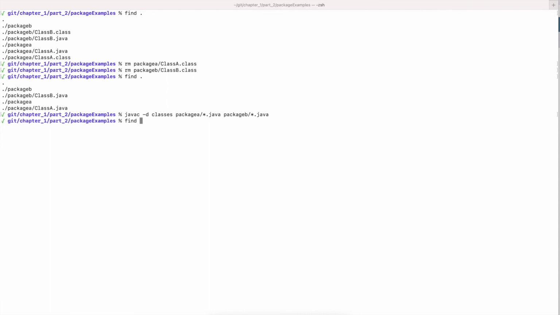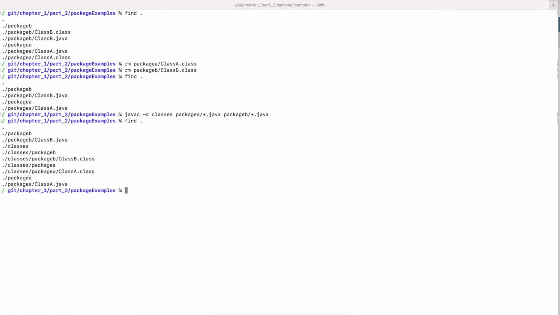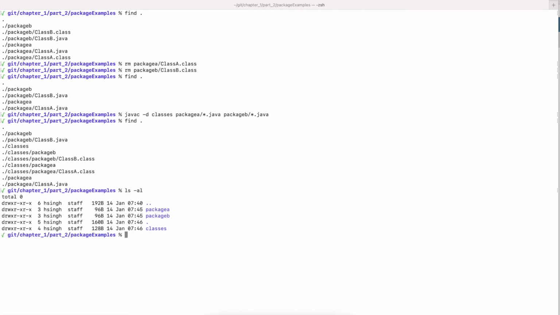As you see, no error, so it compiled fine. And if I do a find, if you notice our directory structure now, all the .class files are actually put into the classes directory. Now that we have put all the classes into a different directory, in our case we have called it classes, let's see how we run the program in this case.